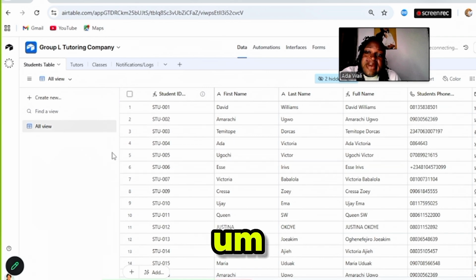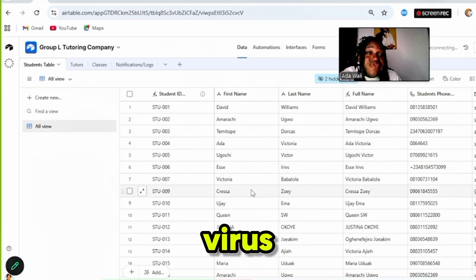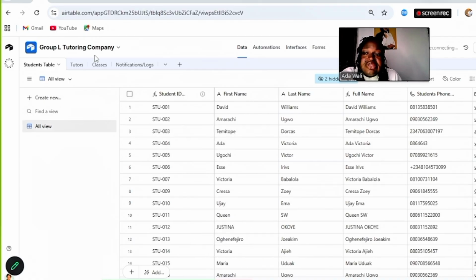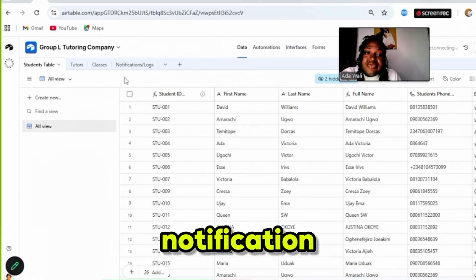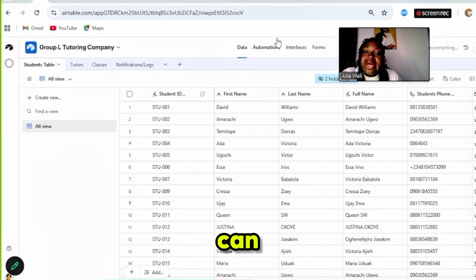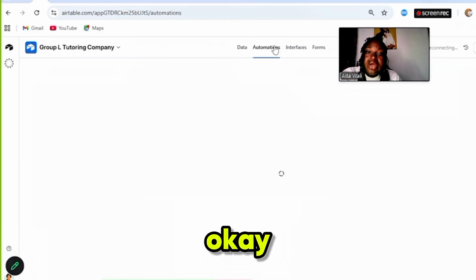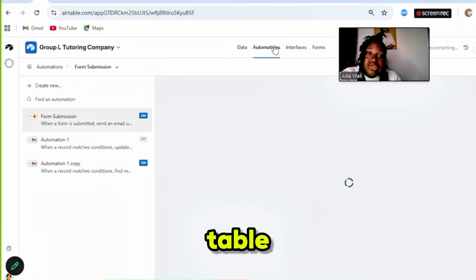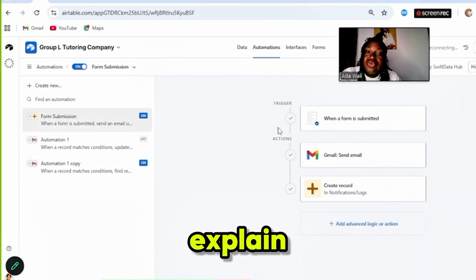So when you talk about what you have built, now I'm not telling you to come here and start explaining all the whole fields that you created here. No, just run across what you did. Just say this is the student table and these are the various fields that I built, and these are the various tables: the student table, the tutors table, classes, notification logs. You get me? And when you're done, you can move to the automation. If the automation is in make.com, you move over to it and then you explain what you have done.